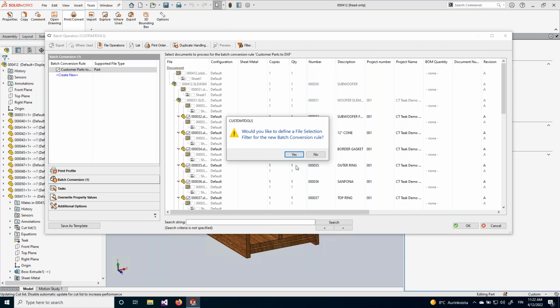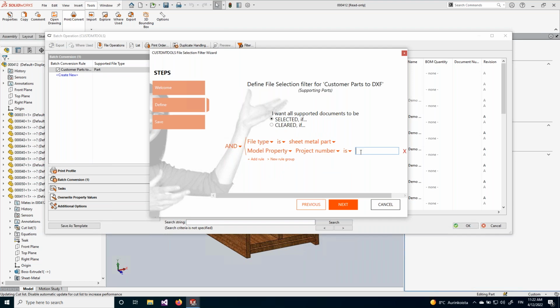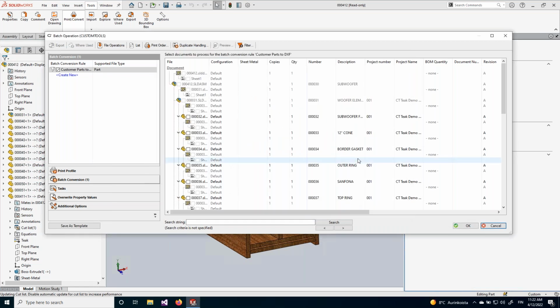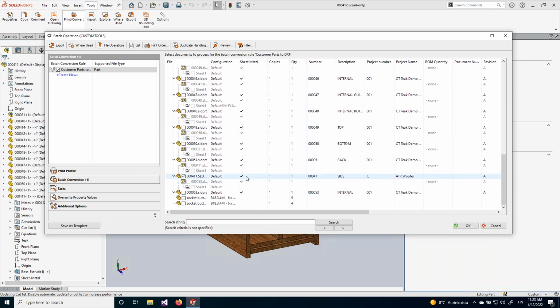And yes, in fact, we want to add some advanced filtering for these rules because we don't want to convert all of the parts into DXF. We only want to convert those whose file type is a sheet metal part and model property project number is C. If you remember, I denote customer specific parts with project number C in this environment. I will just save and attach that to my customer parts to DXF rule. And now we can see that only the ones that match the rule are selected: this one is a sheet metal part and project number is C, and there should be another one here as well, that one.